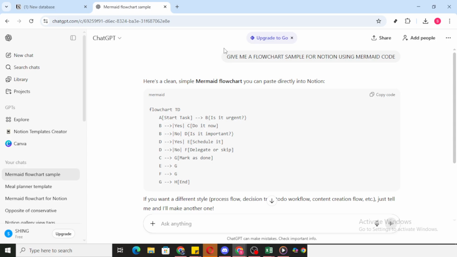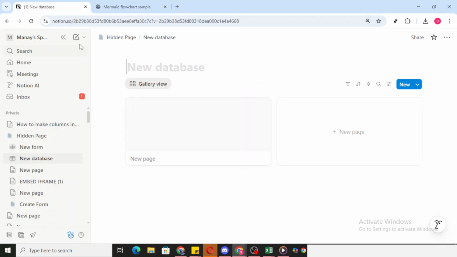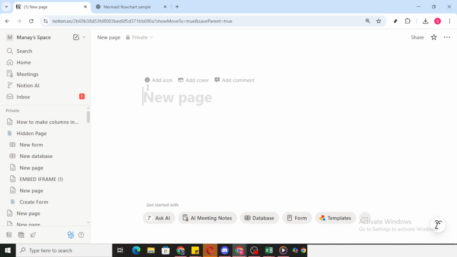If it appears inside triple backticks, you can copy everything and paste it as is into Notion's mermaid block, or just copy the inner code if you prefer. The key is to capture the exact characters and spacing.